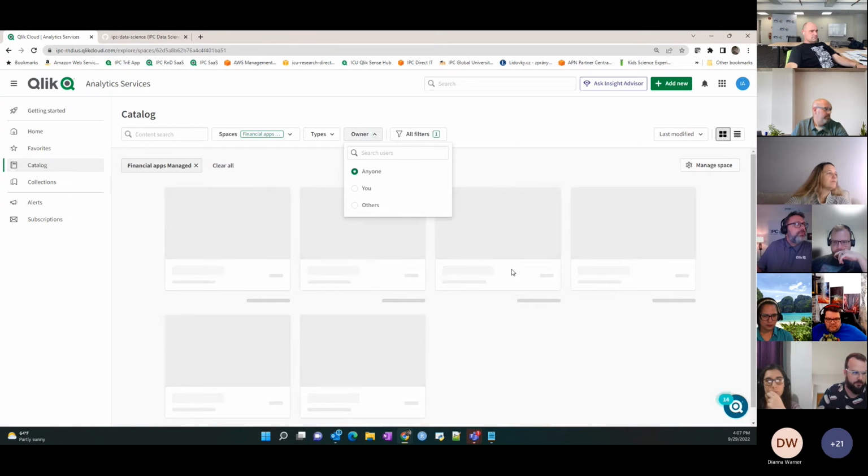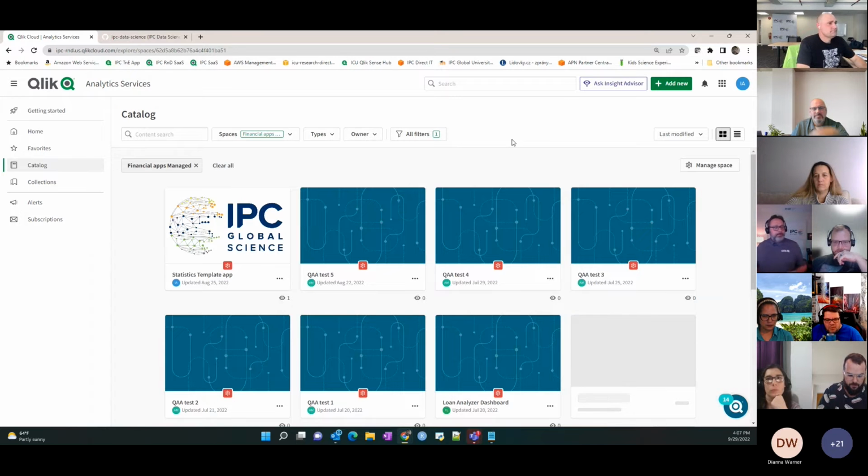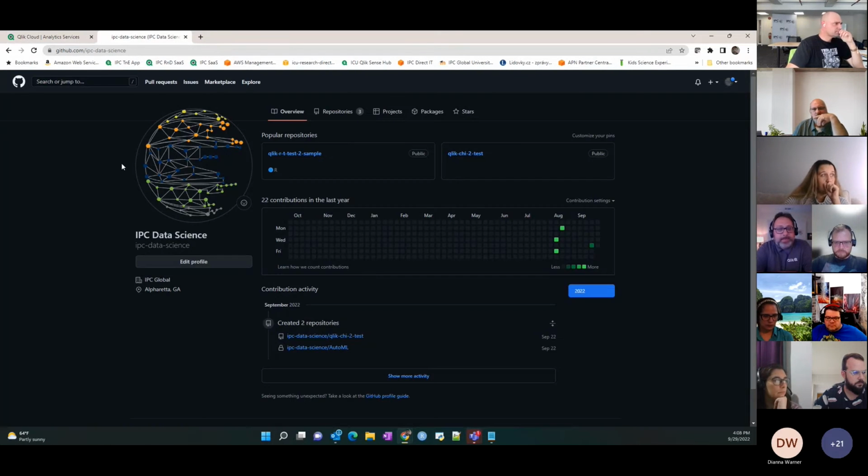Let me show all of the applications. And let's say I want to do version control and also backup of applications that are published for production, for example. That's one use case that we will study here. So that's the space, financial apps managed. And I want every time that a new application is published to this space, an automation will be triggered, and then we'll get that application, and we'll then upload this application to GitHub. I do have a GitHub setup. That's a GitHub that we use in our data science team.